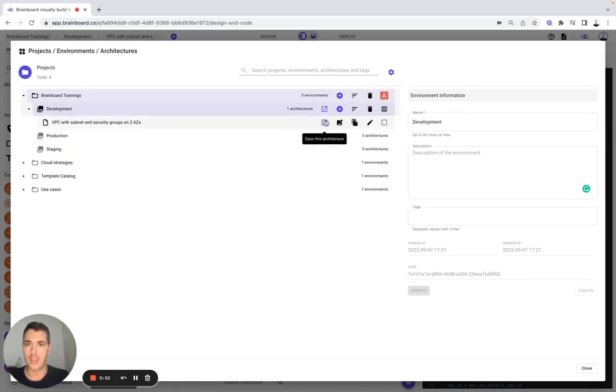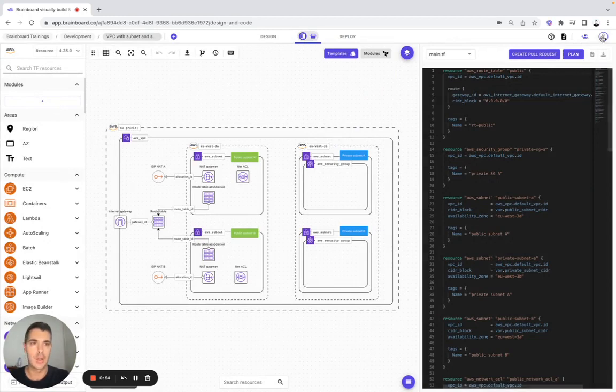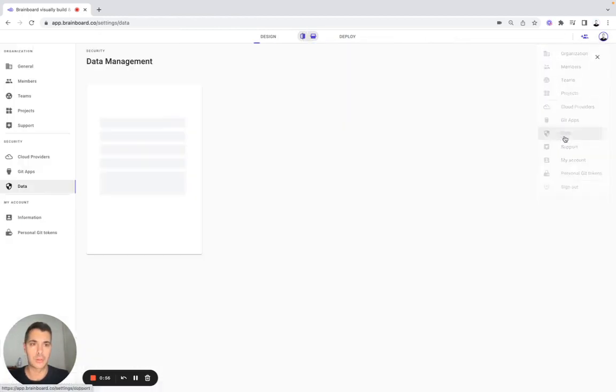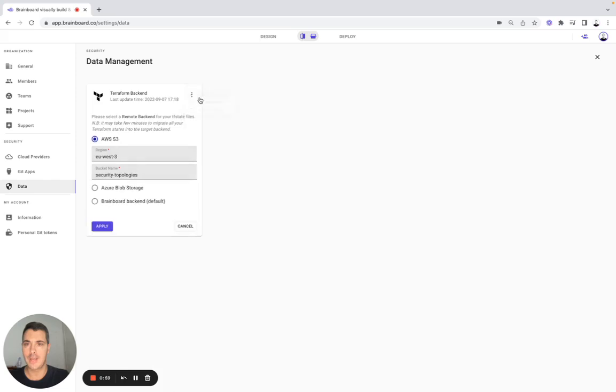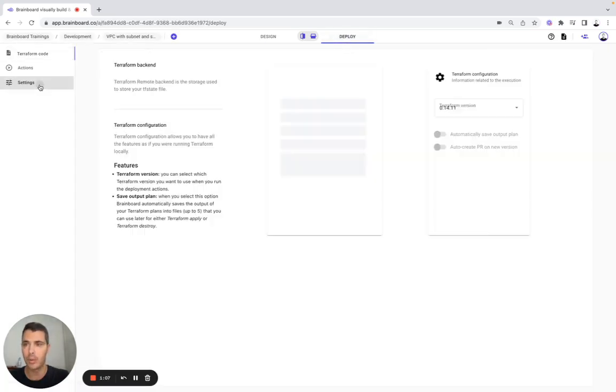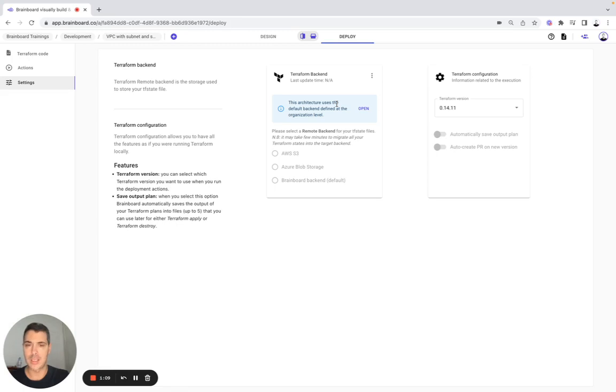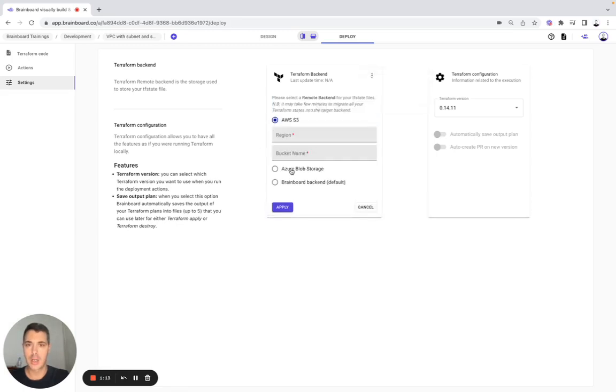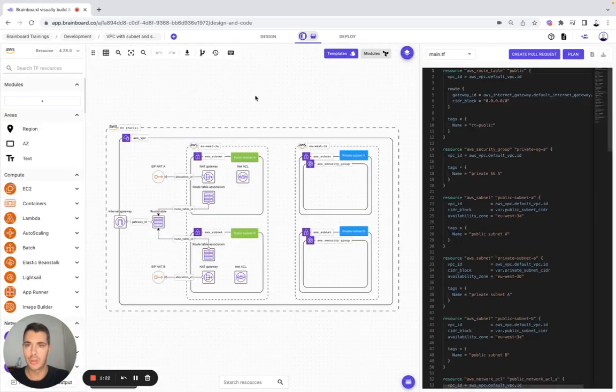Now, the second thing you are going to do is to set up your remote backend. So go to data, and here you can either choose the S3, blob storage, or Brainboard backend. We will choose the S3. You can also set up your own remote backend per architecture, still choosing either the S3, Azure Blob Storage, or Brainboard backend. And here, once you have configured it, you can actually go back to the infrastructure.